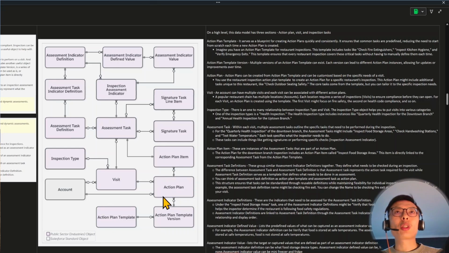So imagine if you have an action plan template for restaurant inspections. This template includes tasks like check fire extinguishers, inspect kitchen hygiene, and verify emergency exit. So this template ensures that every restaurant inspection covers these critical tasks without having to manually define them each time.